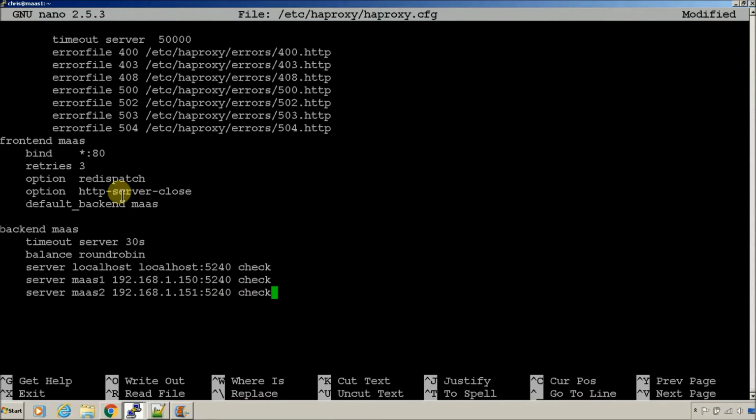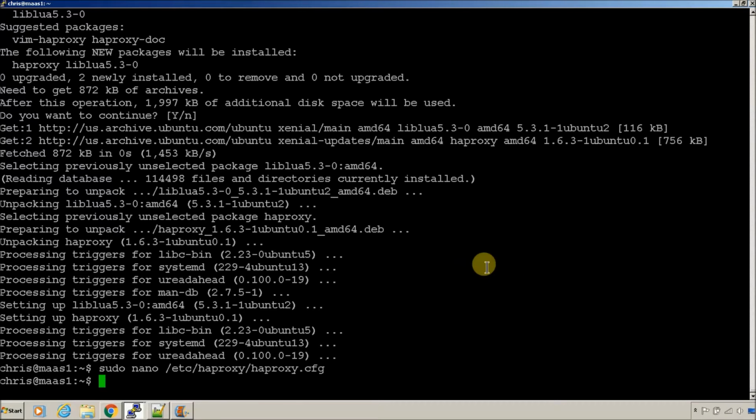So the front end is MAAS, and we're going to bind on 80. The back end database, that's the user for it. But we just have to add the server names. We need one for localhost, one for 150, one for 151, and this will allow us to round robin the two servers. So anytime you make a call to one of these, it'll round robin through and grab you one server or the other. So let's exit.